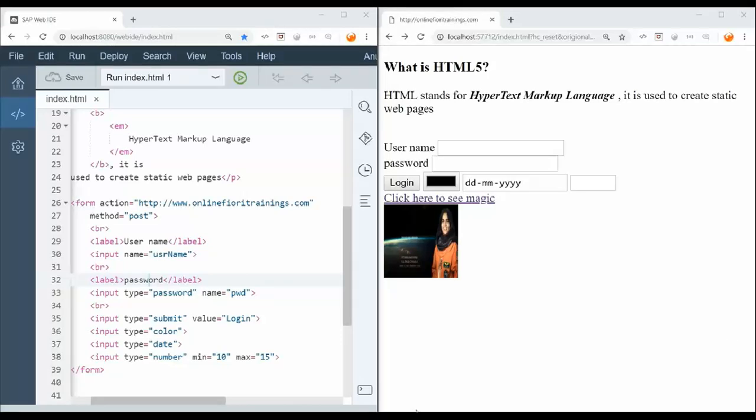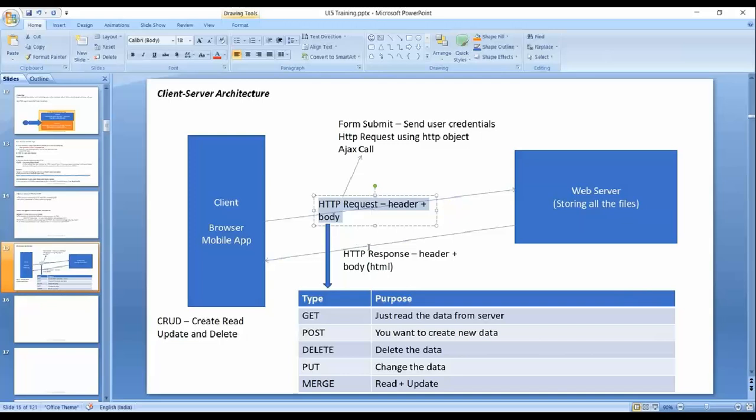Remember, don't forget this picture. Take a print of this PPT and carry it with you. This is going to be very helpful for you. Okay, take a print of this PPT. Client server architecture. We saw how to make a request with one of the techniques, which is the easiest one, form submit. A request went off, a server response came in.